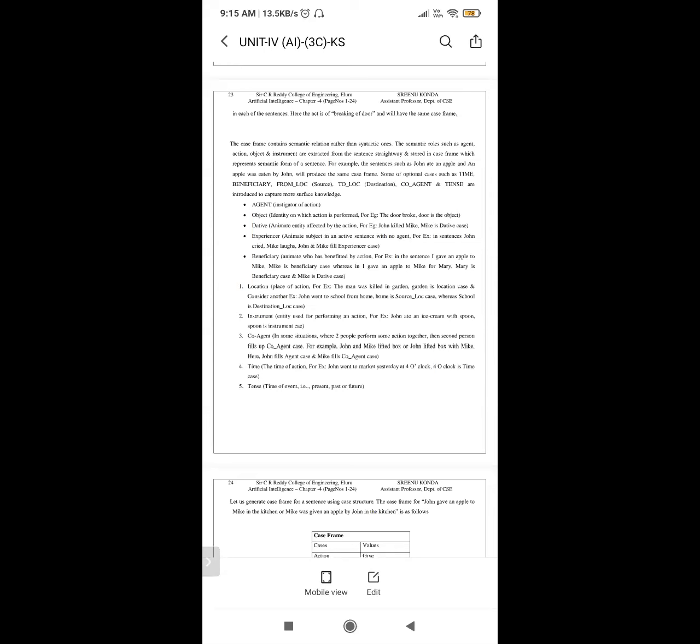Next one, instrument. Instrument is nothing but the entity used for performing an action. That means the particular thing by using which we are performing the action is nothing but the instrument. For example, John ate an ice cream with spoon. Here, spoon is the instrument case.